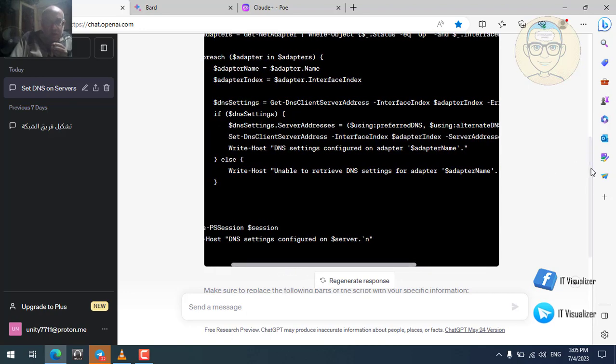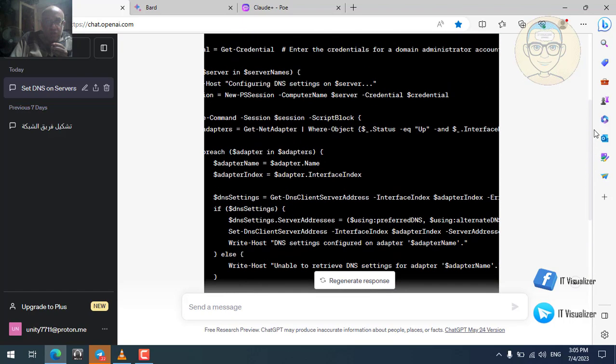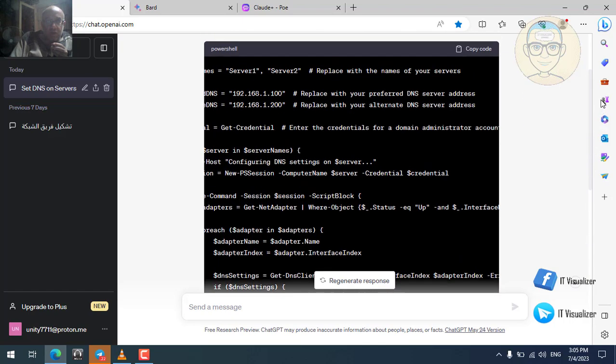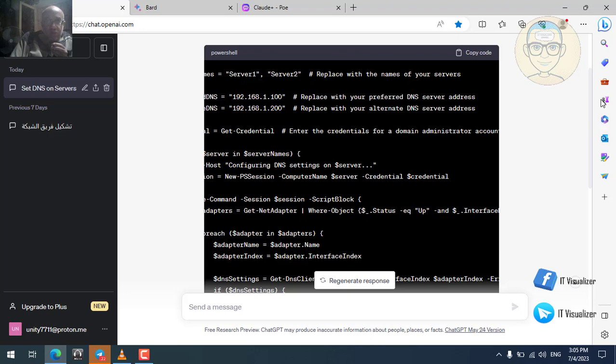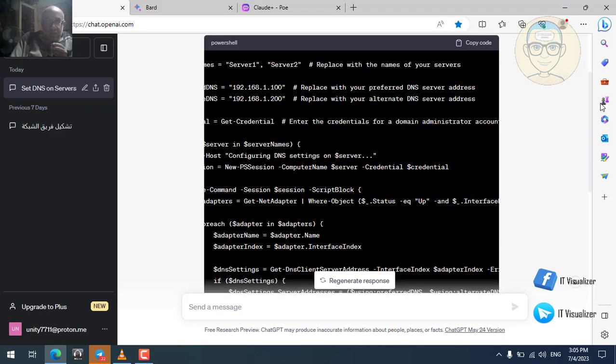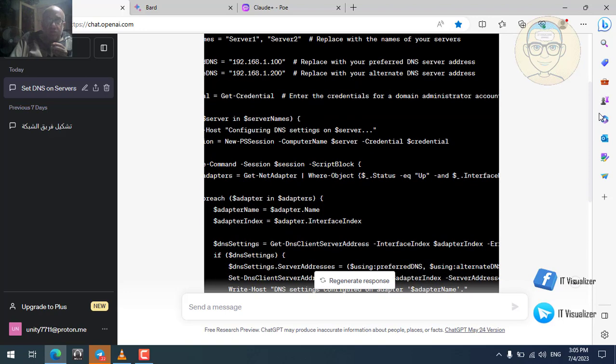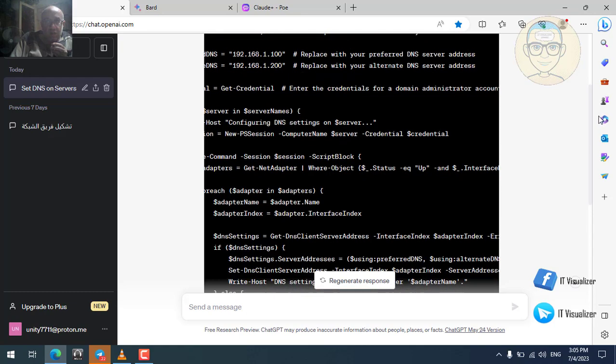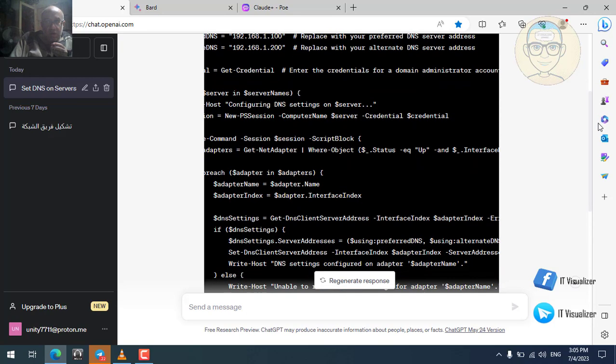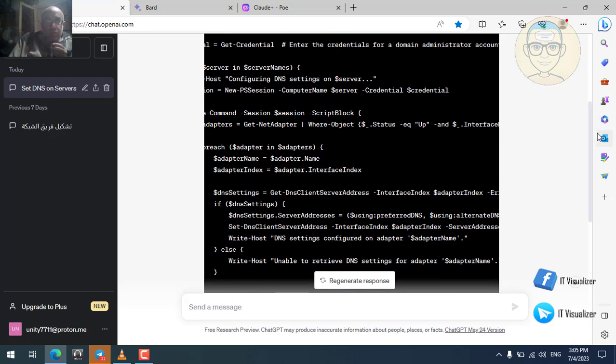if you go up and see what it tells us, it's where you need to identify the two server names and the two DNSs, and then enter the credential to use to change the setting, and here you will tell him the adapter name. So this is good, I think.